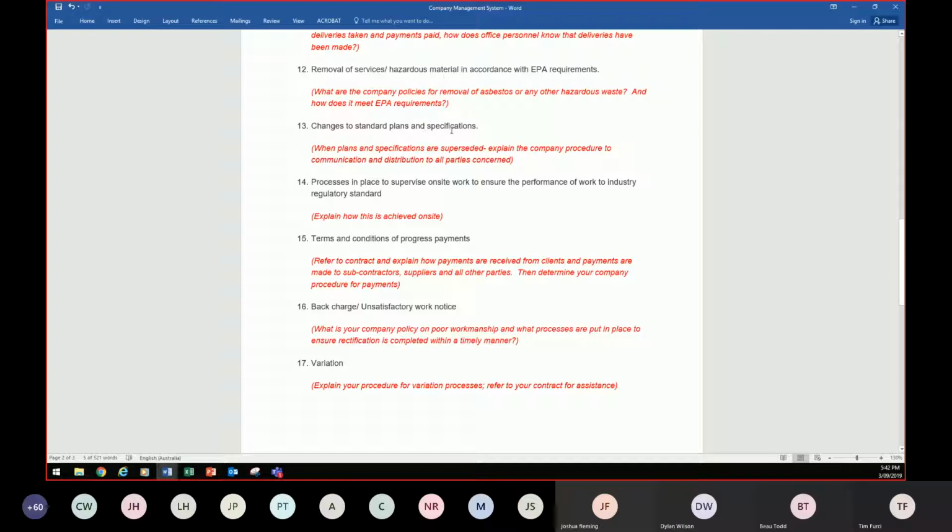Changes to standard plans and specs. When plans are superseded, explain the company procedure to communicate and distribute to all parties concerned. I think anyone that's worked on a building site has seen or been involved with someone that's had an old plan. They look at their plan and it's not up to date, and someone says, oh no, that's been changed.